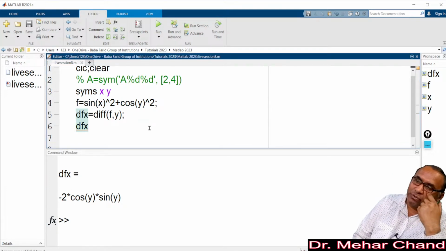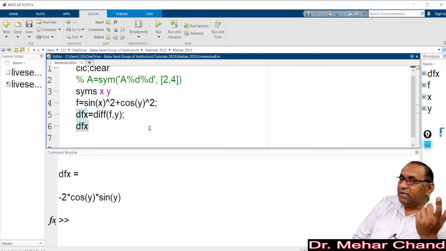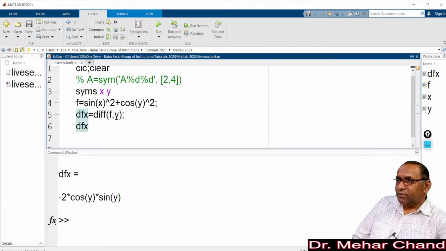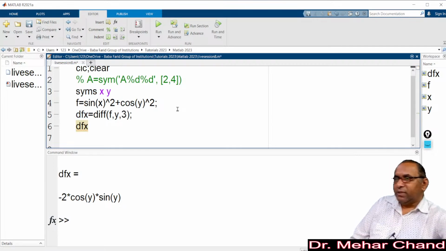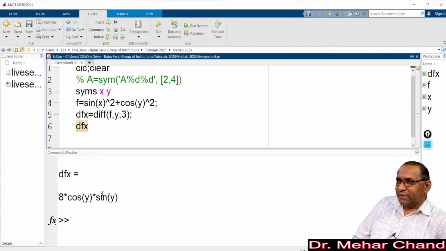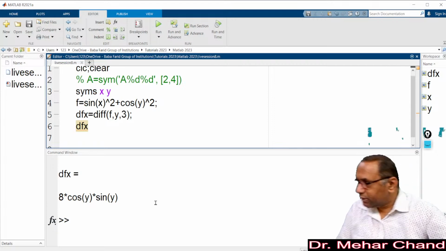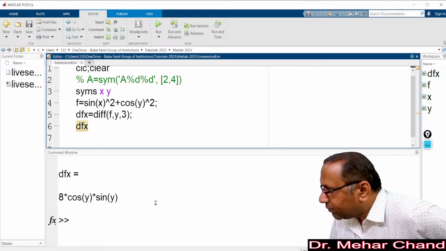Sometimes you need a mixed partial derivative with respect to x as well as with respect to y. So here you can use 3. This will return the partial derivative of third order. You can check it. You got it? Okay.